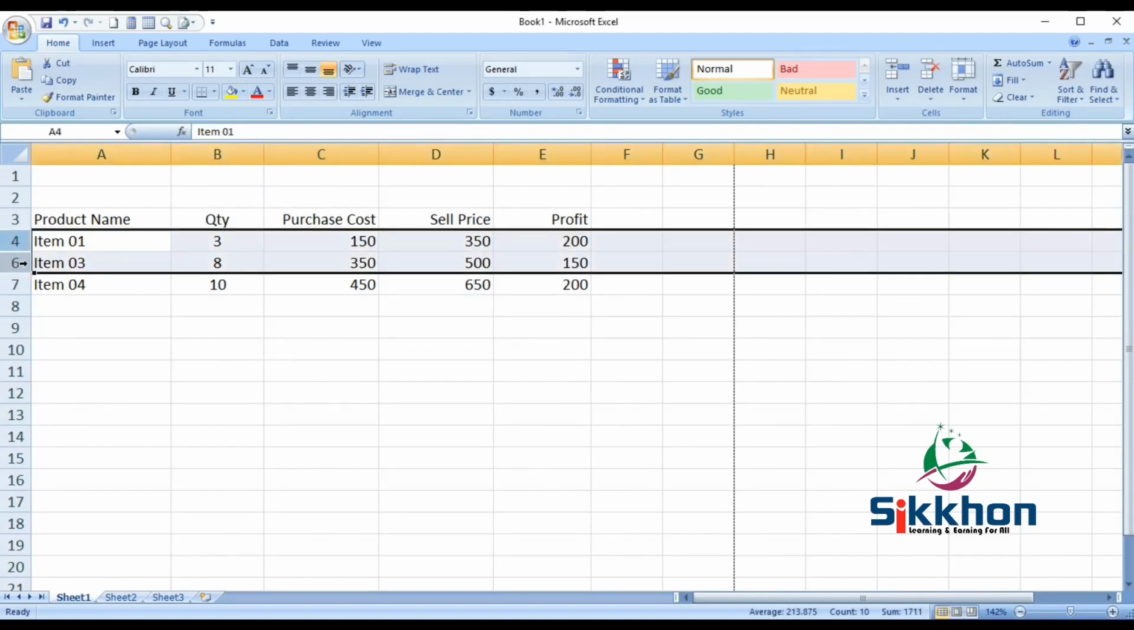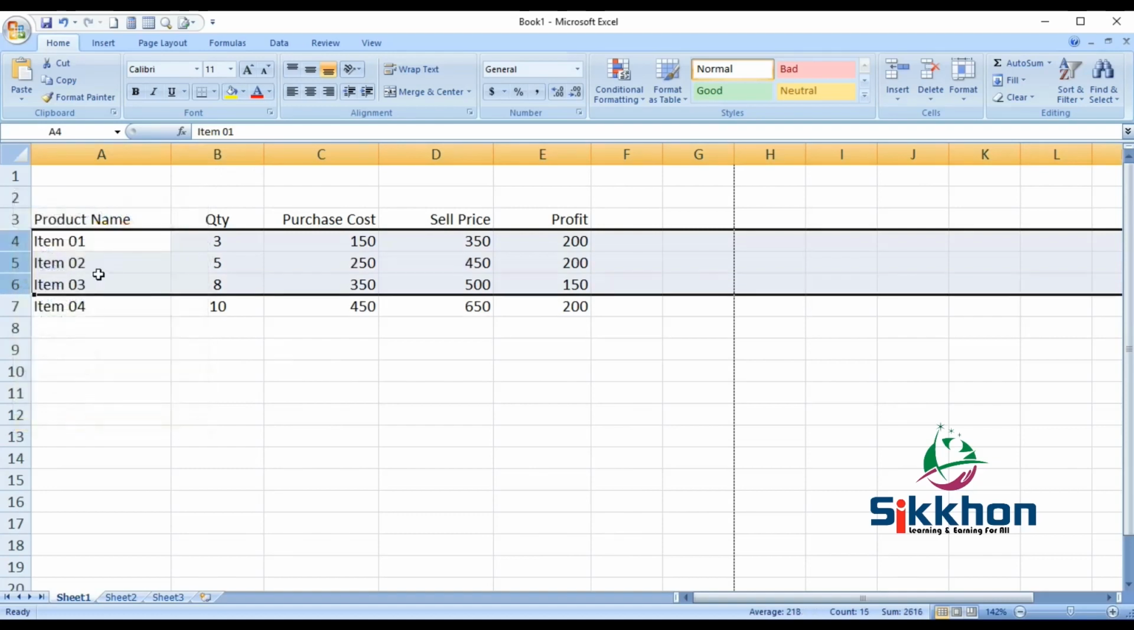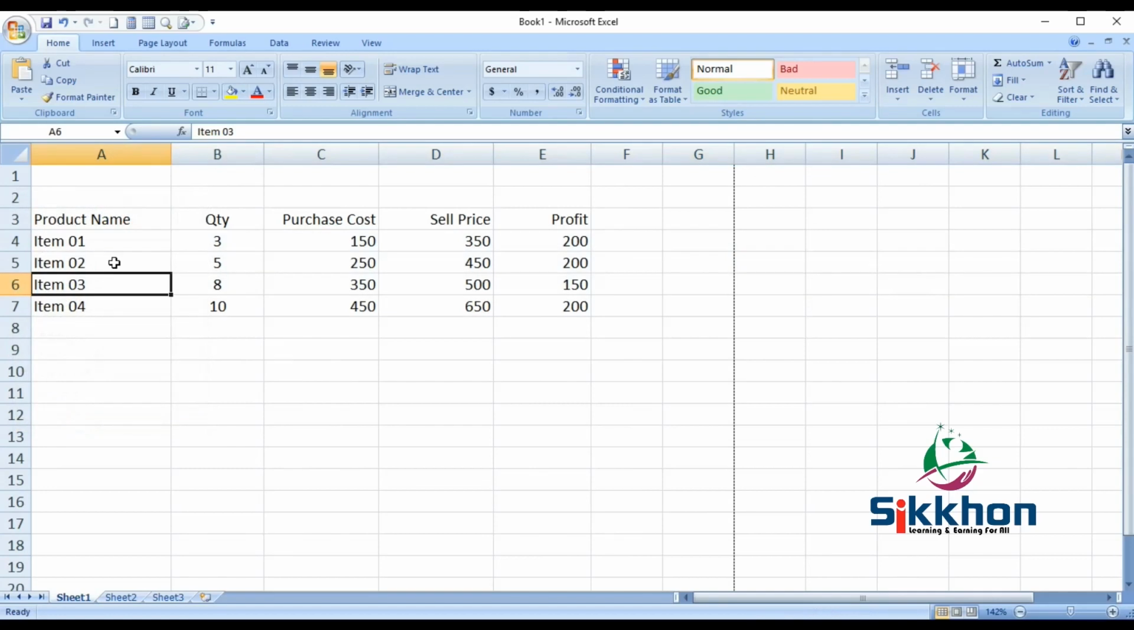So we will follow the same process to unhide our second item, that is row number 5, so we can see it has appeared on the screen. So in this way, we can hide our important rows and important columns from our important documents.